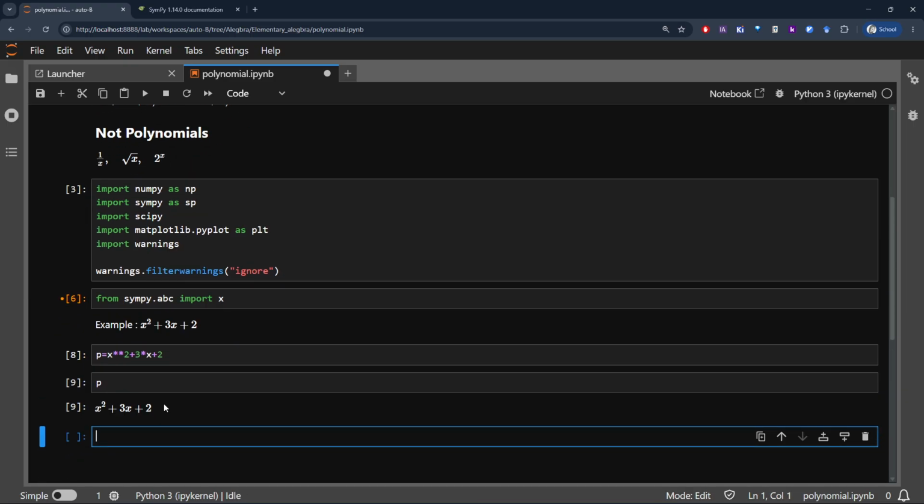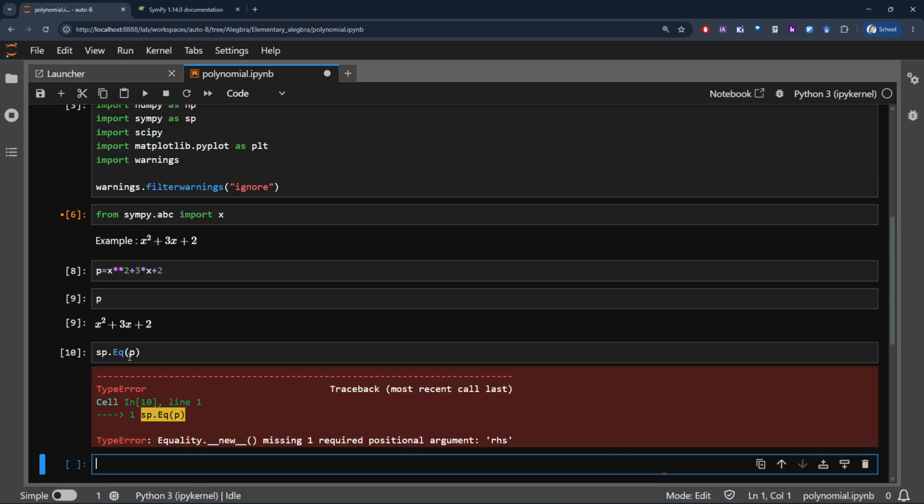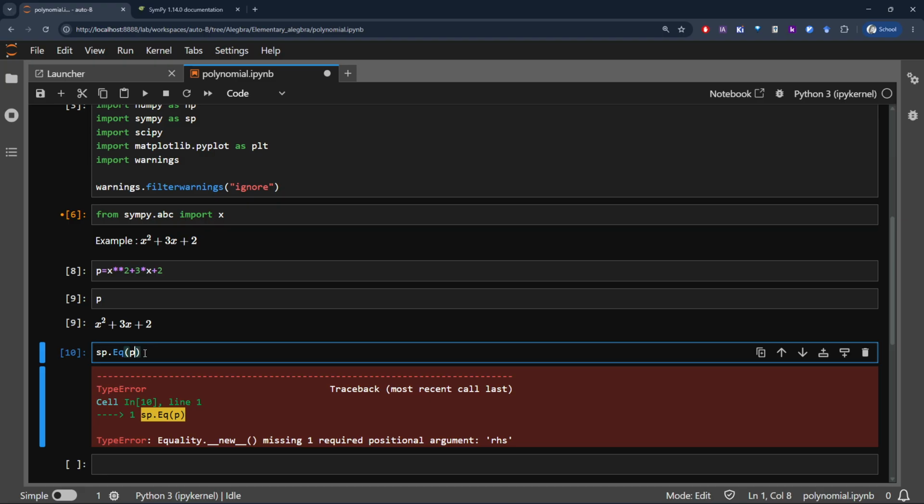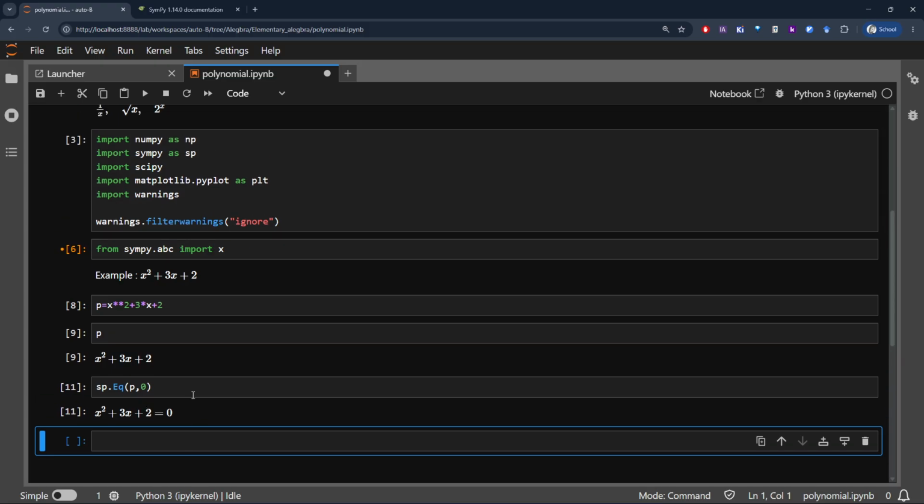We want to find the roots. To find the roots, we are going to solve. When you solve, this expression will be equated to 0 so that we have an equation. So you type equation, then input the expression, then equals to 0. We see it's x squared plus 3x plus 2 equals 0, and from this we want to find the roots.